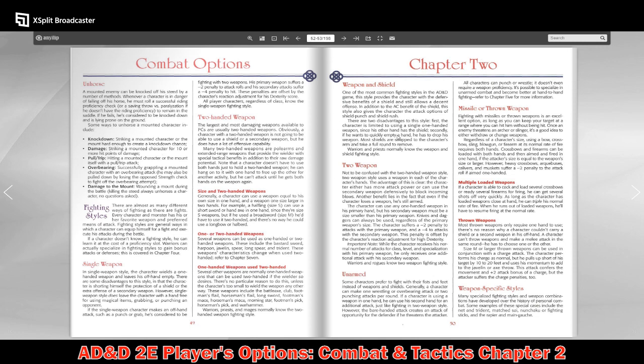Weapon and shield, so your typical sword and board. I don't see any. There are two disadvantages to this style. First, the character is limited to using one single-handed weapon, since his other hand is a shield. Secondly, if he wants to quickly empty a hand, he has to drop his weapon. Most shields are strapped onto the character's arm and take a full round to remove.